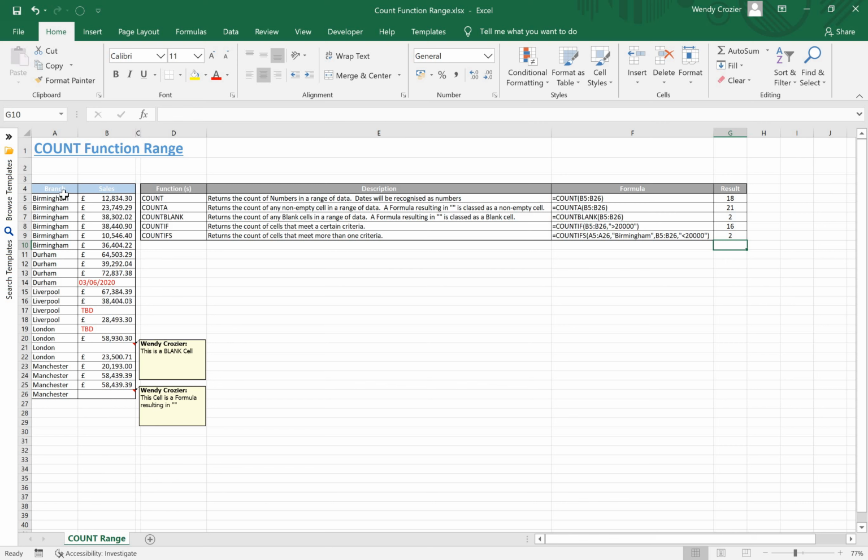So we can have a quick look. So here's our Birmingham data, and I only want to look for values that are less than 20,000, so in this case it's 12,000 and 10,000 to give us the result of 2.